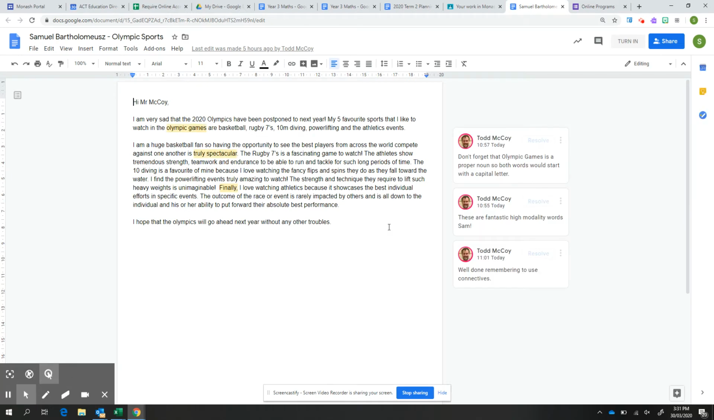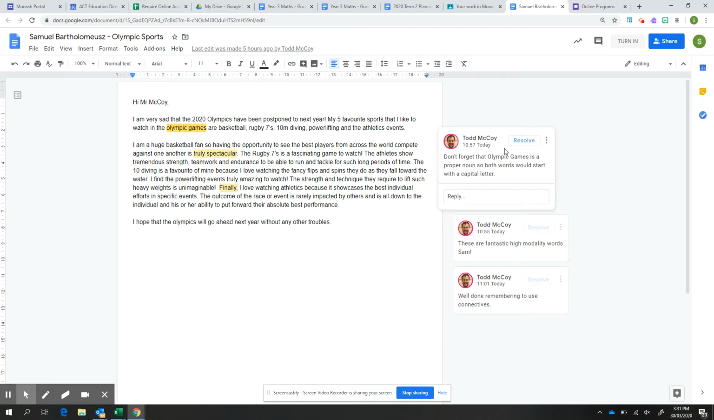I can see that on the right-hand side, Mr. McCoy has left some bits of feedback that are very specific, and it actually highlights each piece of feedback in the text. So if I have a look here, I can see, and I click in this box and it brings up this comment here, and it says, "Don't forget that Olympic Games is a proper noun, so both words would start with a capital letter."